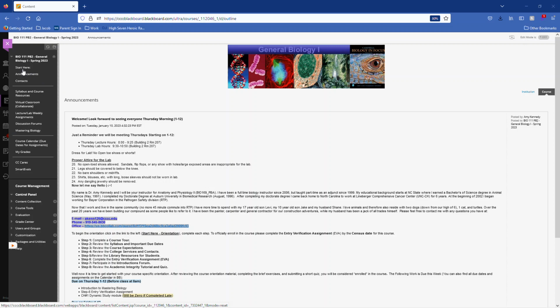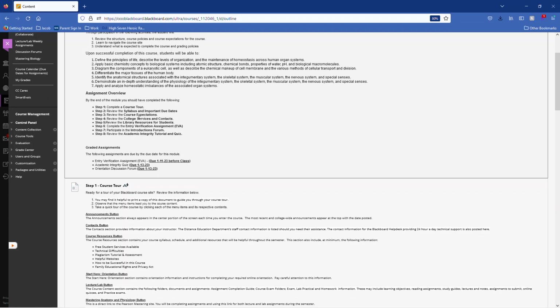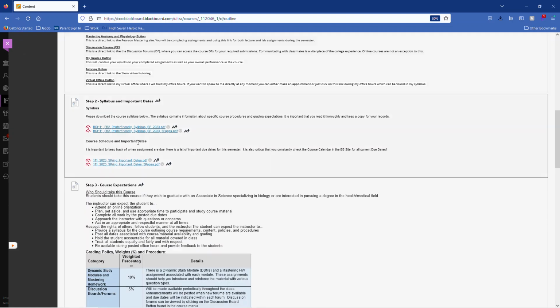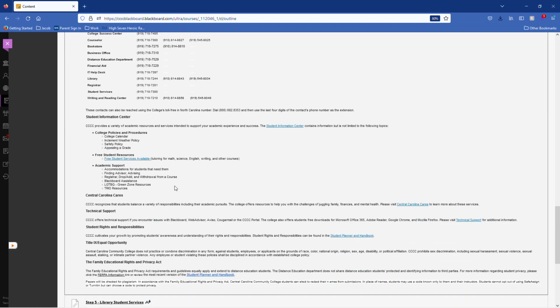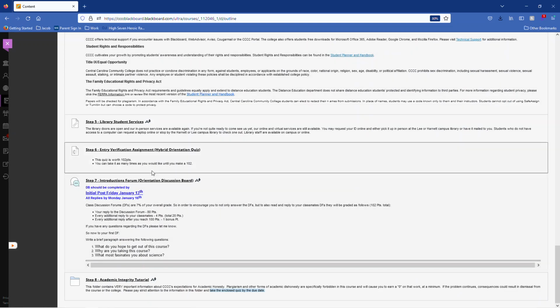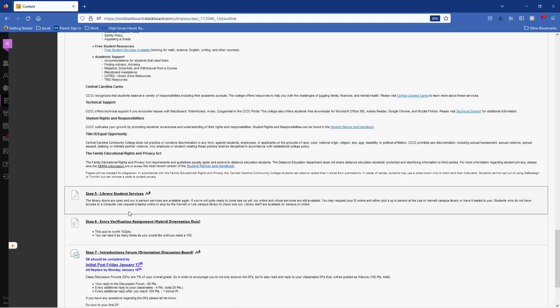First thing we're going to want to do is to do the start here, go through our orientation, go over the syllabus, your calendar, important dates, course expectations, how things are going to be graded. Be sure to participate in your first discussion board and also to do the entry verification assignment so that I know you've gone over the syllabus.